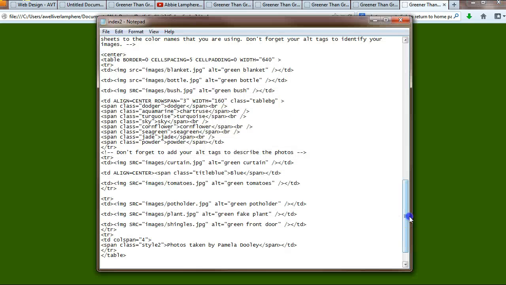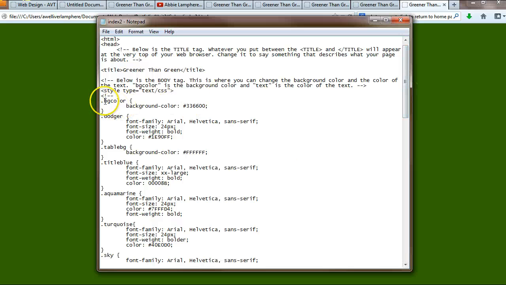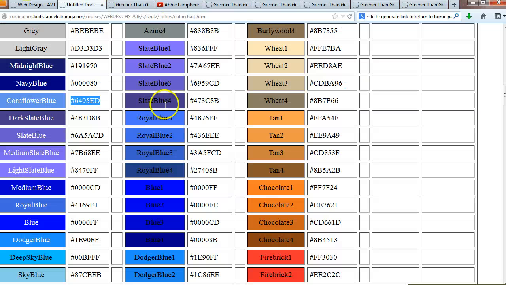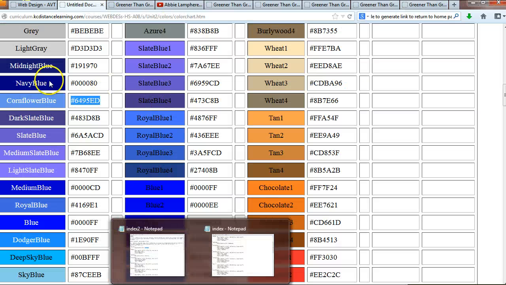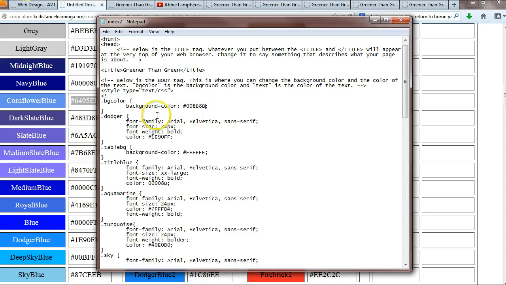Okay, the next thing we're going to want to change is that green background color. So I'm going to go up and find their background color. They use green, and I'm going to go back to my color document here and change it to blue. Actually, I'm kind of cheating because I already have the blue color picked out that I want to use. So I'm going to go ahead and paste that on top of what their background color is.